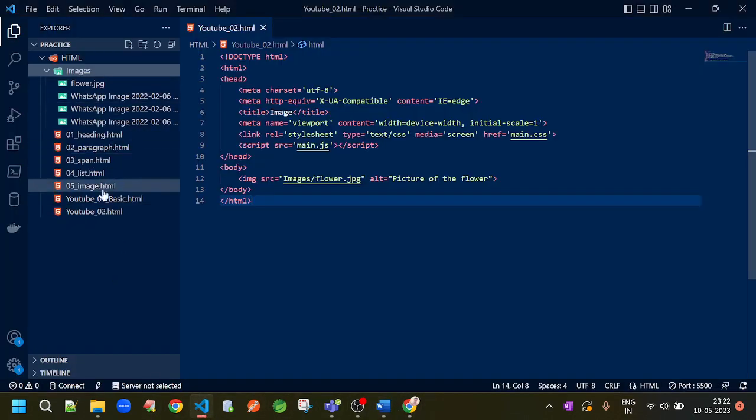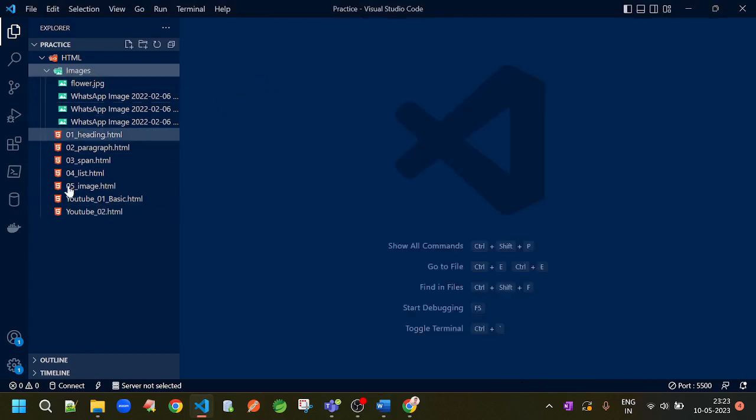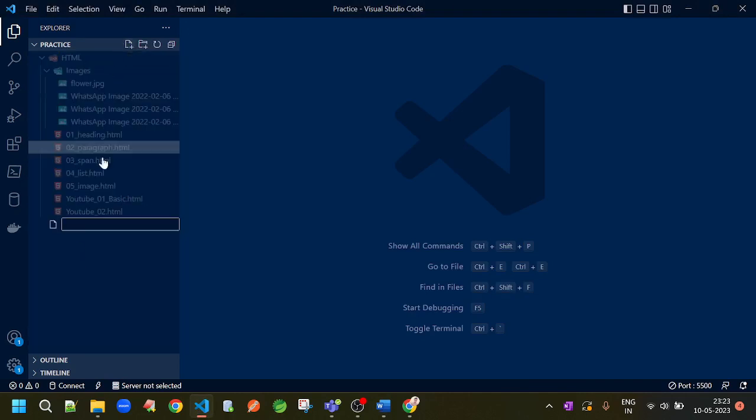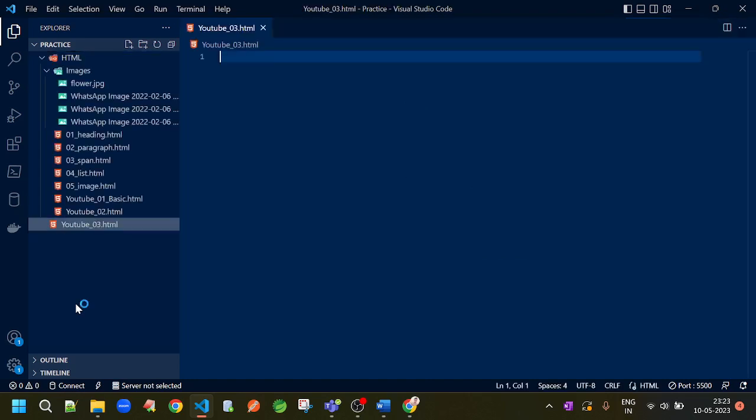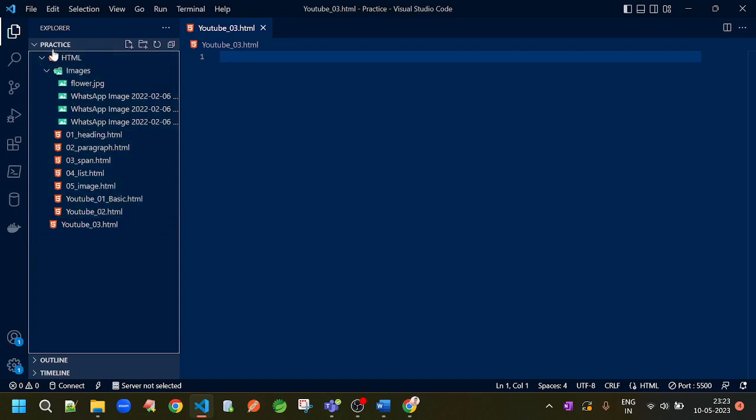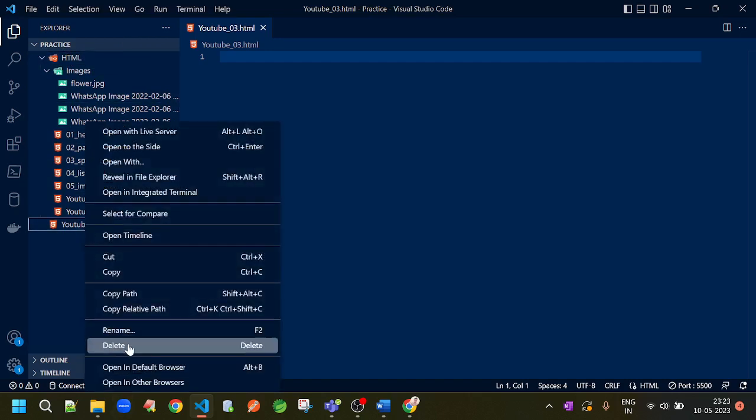Okay, opening another one, closing this one. Another file, let's go to 03.html. Great. I think this one is misplaced outside of HTML. Let's take it inside of HTML. Delete.